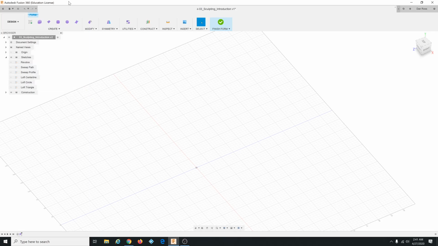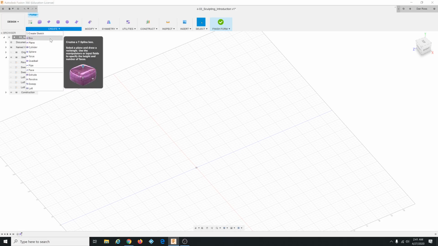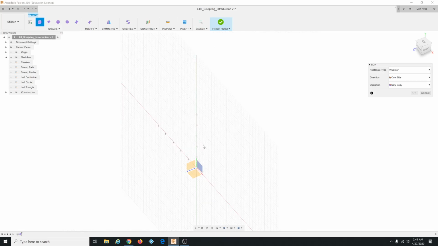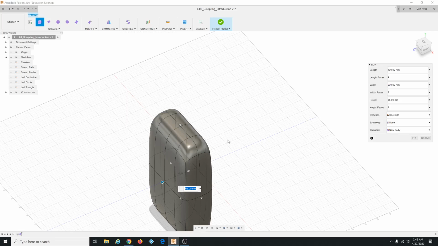All right, so let's see. We're going to click form, and then you're going to create a box. Let's see, what plane do they want us to use here? They want us to use the green-red plane, which is this one. Click that plane. Okay, then click the origin, and then just somewhere in that plane.